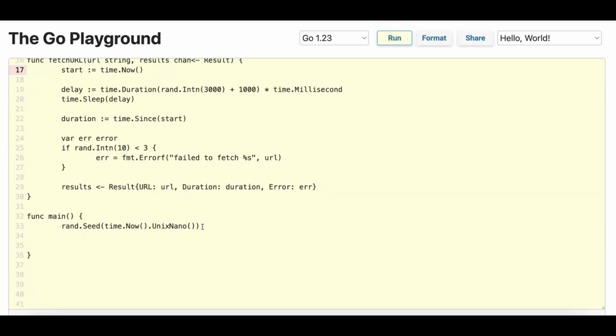Now let's define the list of URLs that we want to fetch concurrently. And when I say fetch, what I'm referring to is our simulated network call. urls is instantiated to a slice of type string. Now let's populate these sample URLs. We have https golang.org. We also have https google.com. And finally, we have https example.com.